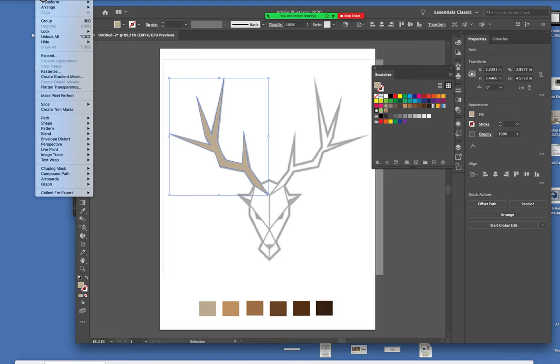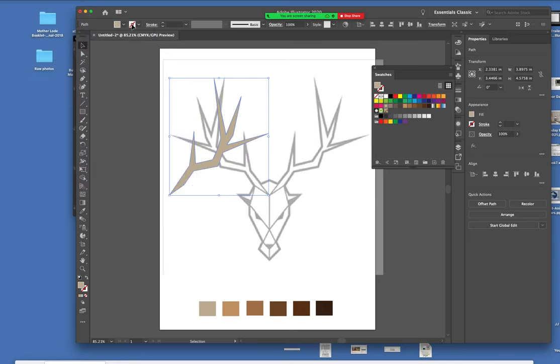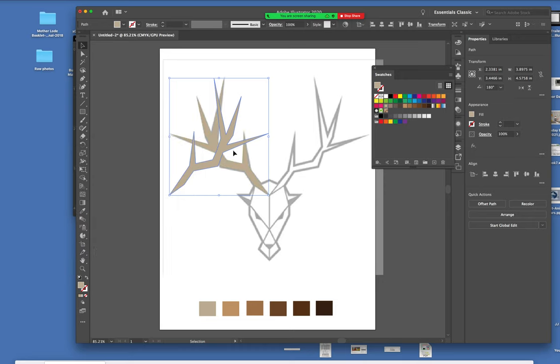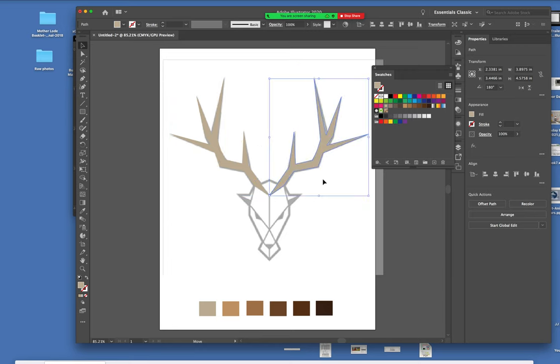I'm in the menu, object, transform, reflect. That means flop. And make sure you click copy, because you want a copy of it too. And there it is, exact copy. There we are.